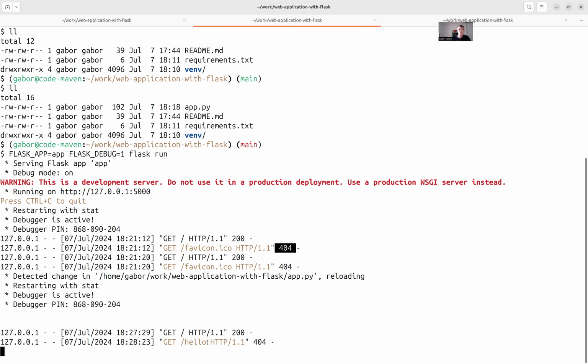The request got in, hello, and the response was 404. To the other one, to the slash, the response was 200, which means it was successful. Okay? So this way you can understand what's going on with your application during development.